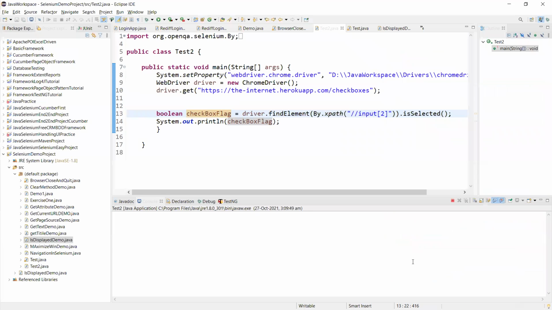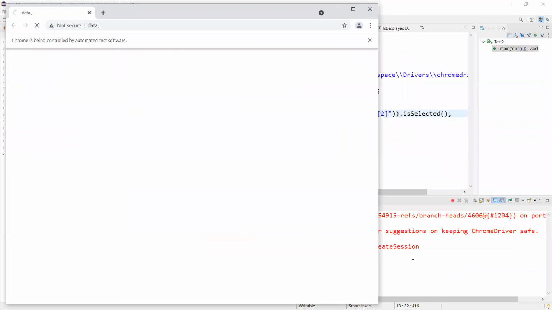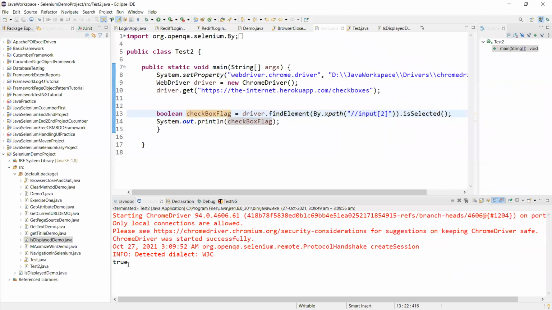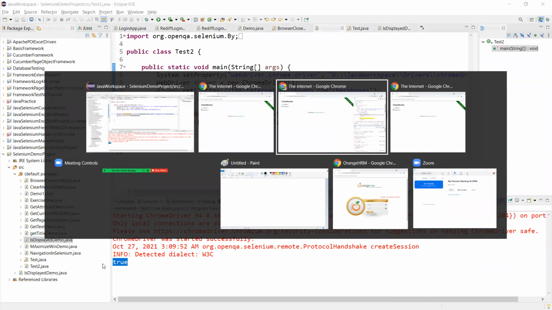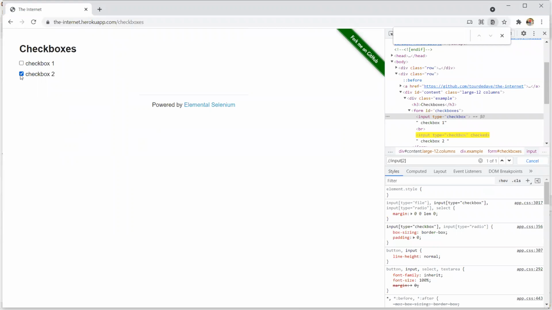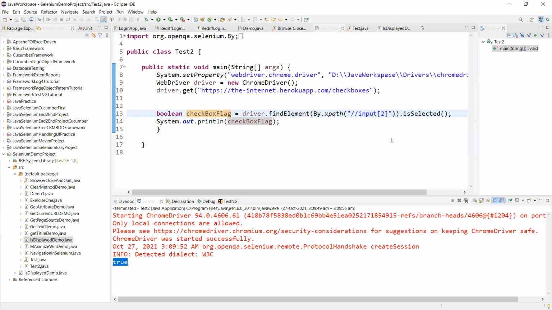Okay, the test ran and it is returning true. Why is it returning true? Because checkbox 2 is selected. So this is how we use the isSelected method in Selenium.